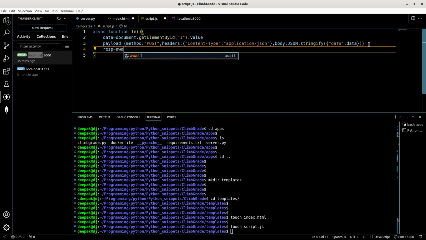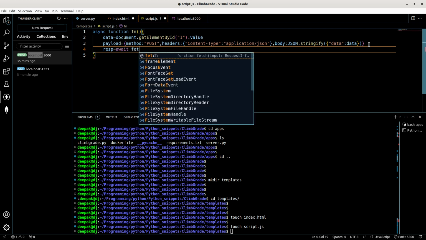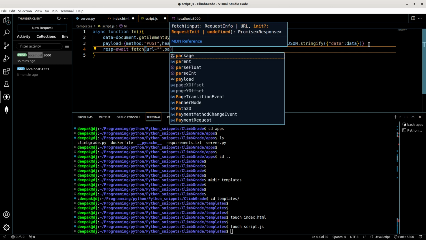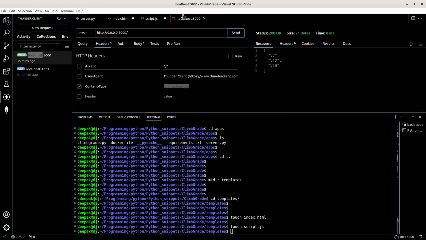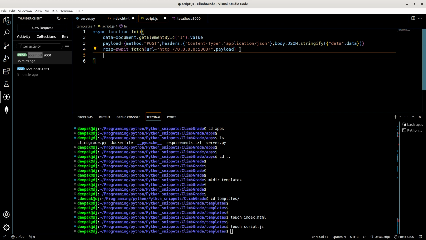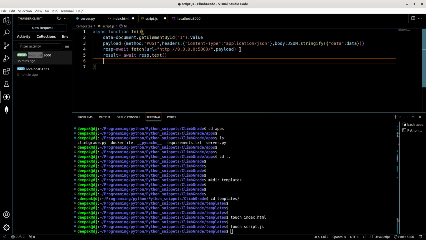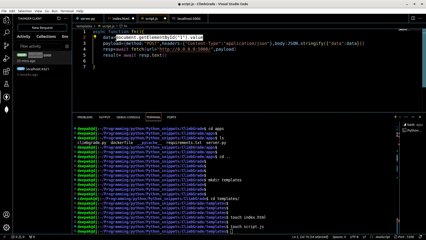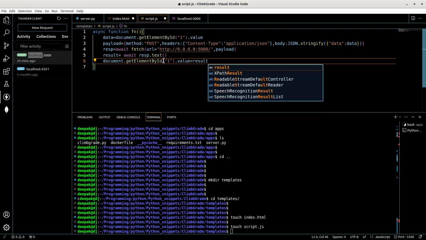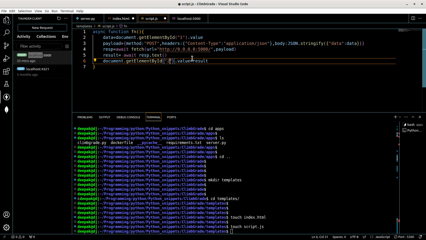Okay, so now let's say response is equal to await fetch, url is equal to payload. Okay, what is the URL here? Copy and paste, and then let's say result is equal to await response.text. Okay, then copy this is equal to result. Let's make this as 2.